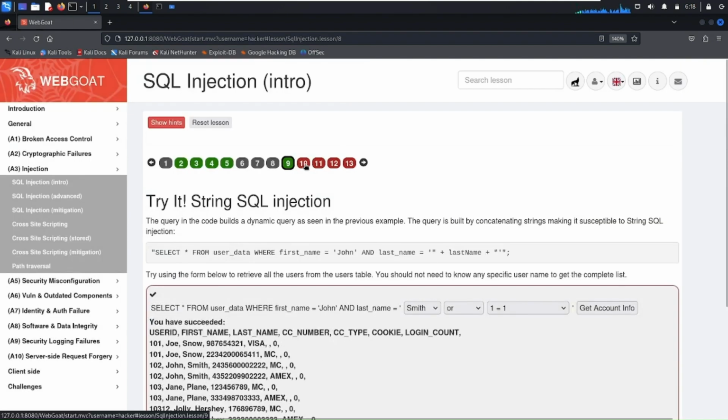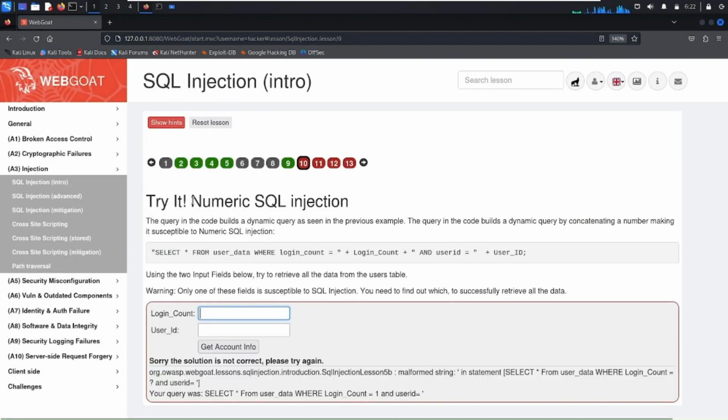Now let's move to our next challenge. Let's see how you can solve this numeric SQL injection. So here is the query that is used in the backend. We are taking two arguments. First one is login count and second one is user ID, and both are treated as a number. Here is a warning showing that only one of them is vulnerable and the other is not vulnerable to SQL injection. So first of all we have to find which field is vulnerable and which one is not.